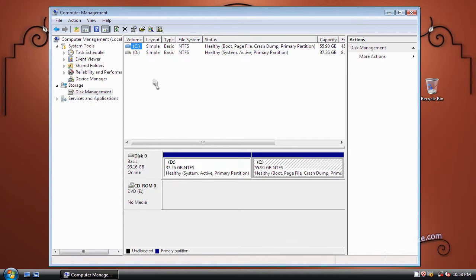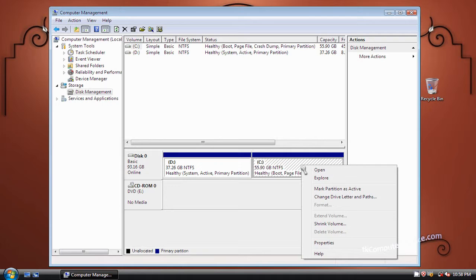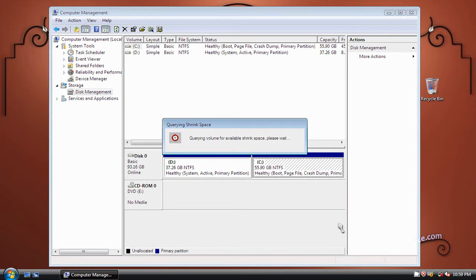In this example, you'll see that disk 0 has two volumes on it, a C and a D volume. We're going to manipulate the C volume, so we'll right click it. This will bring up our dialog. You see here we'll be using the shrink volume command. You can also extend a volume, which adds more room to it, or delete a volume. We're going to shrink the volume, so we'll click it.